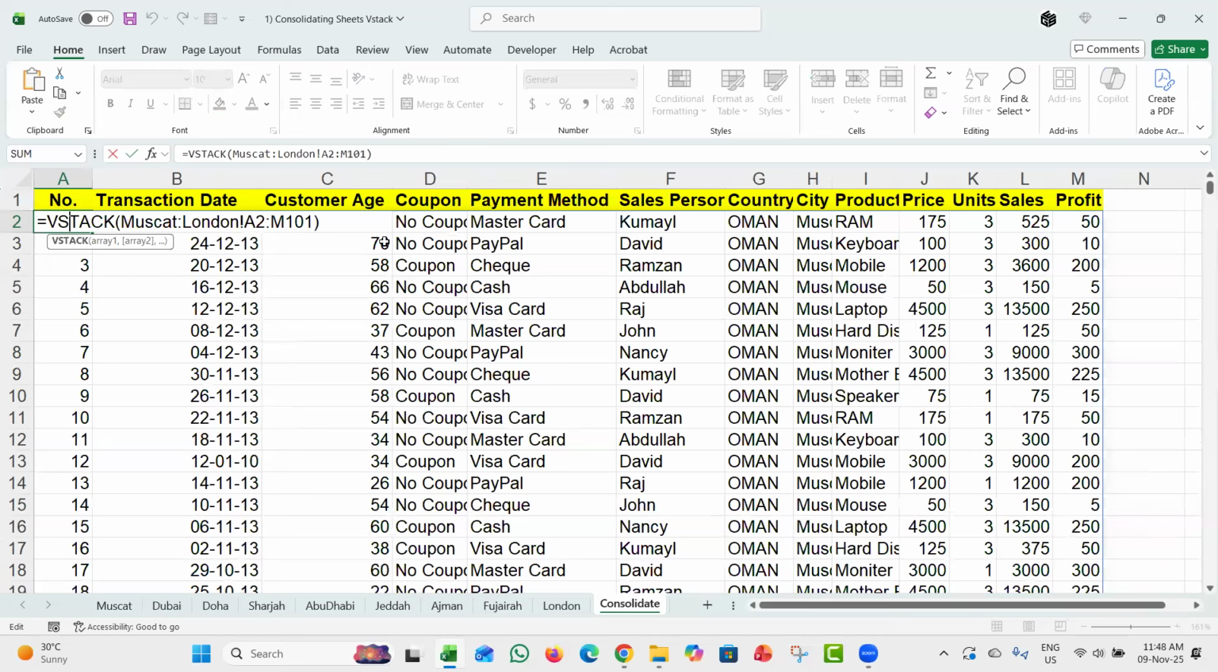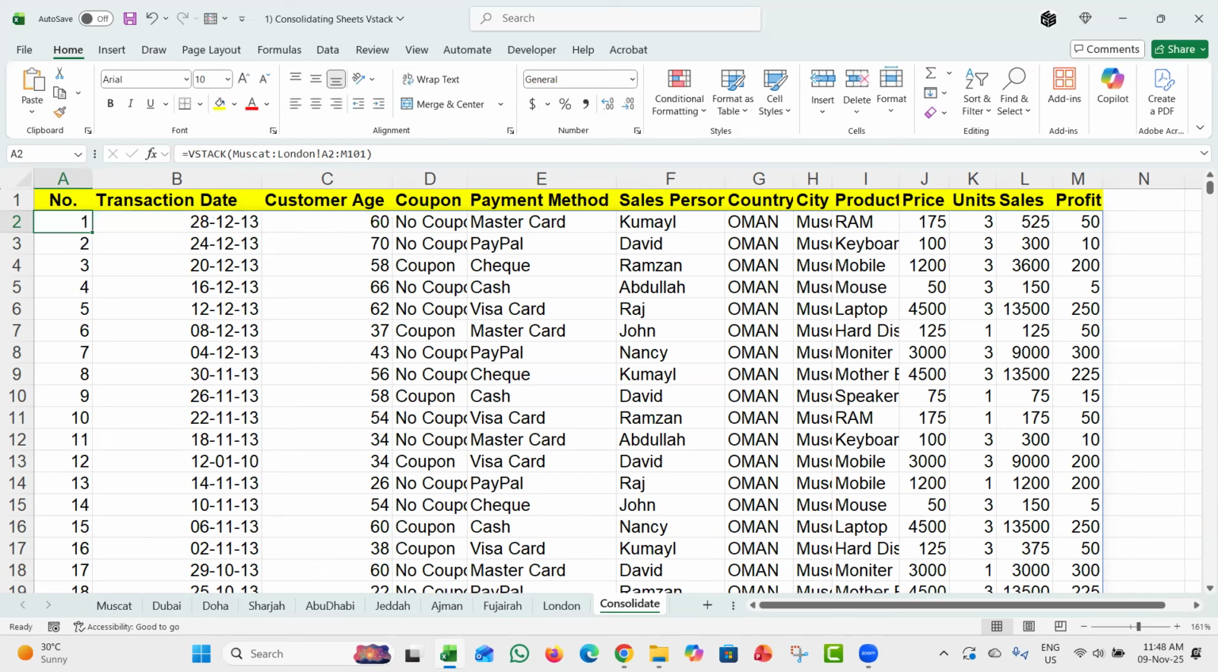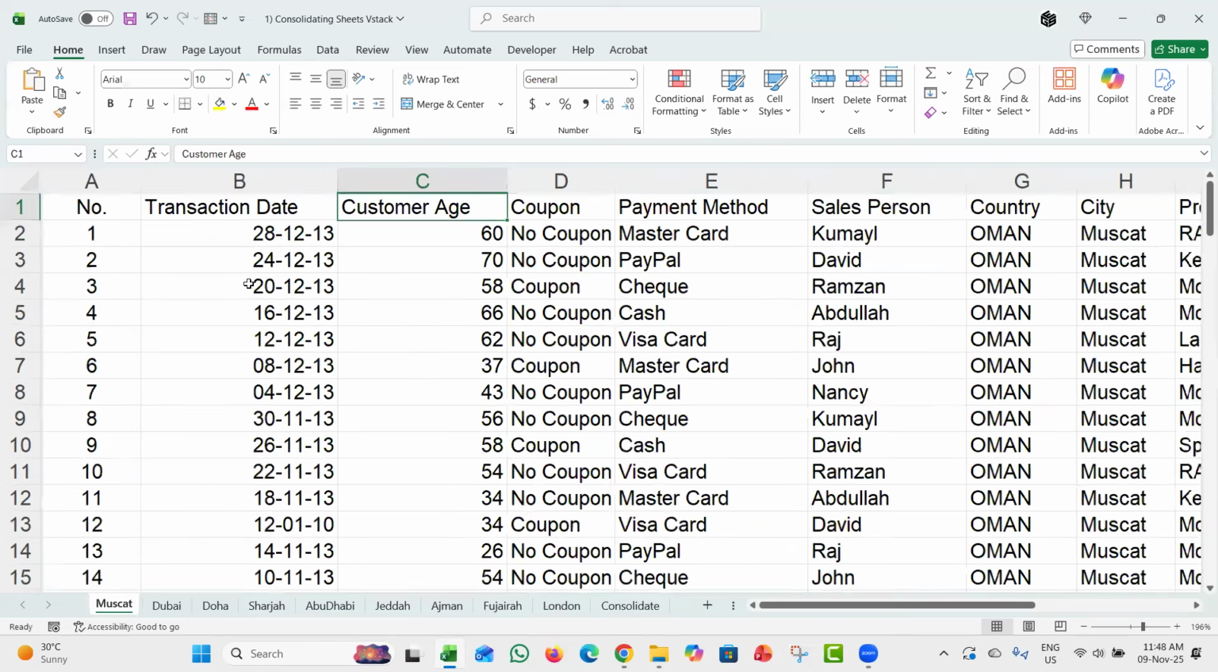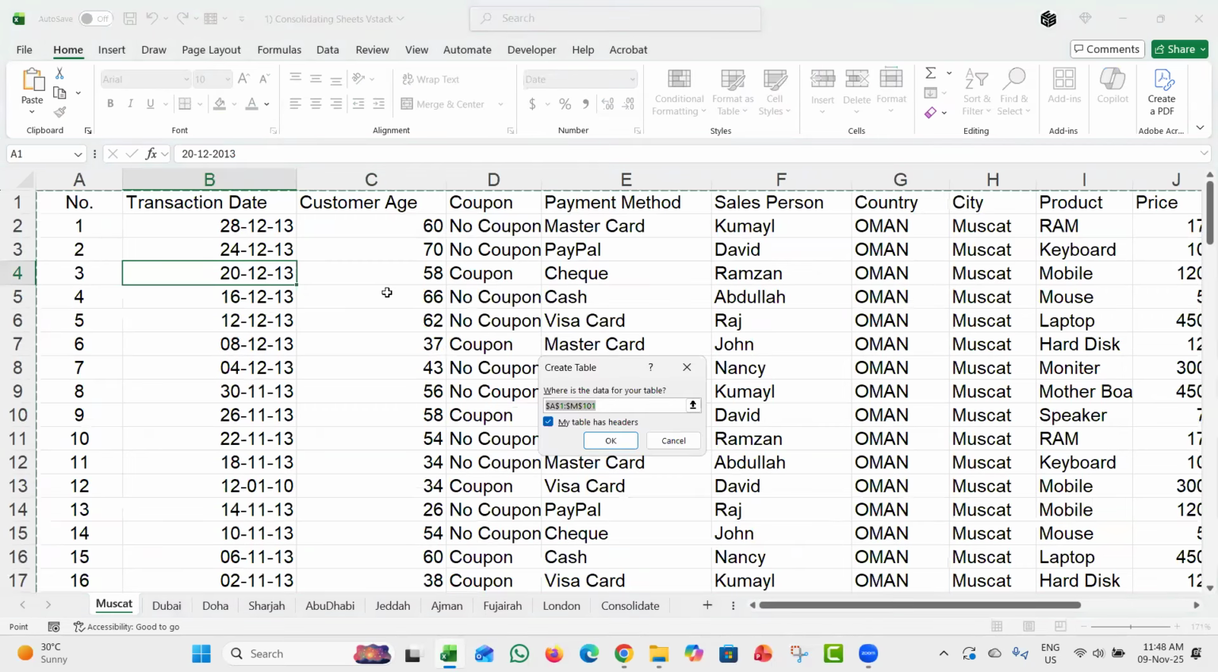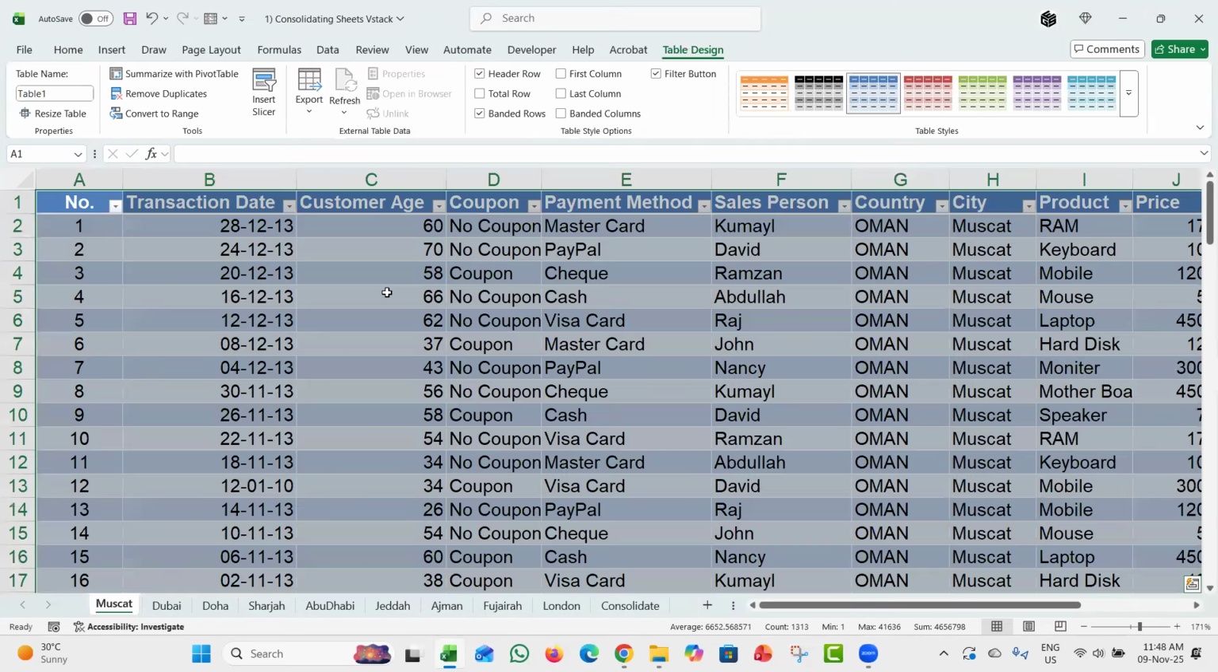So you can ask me another question: Ramzan, what if I want it dynamic? Then what you need to do is convert your data into table mode. So before you type this formula, you have to go to the Muscat sheet. You have to put the cursor and press Control T and convert the data into table mode.